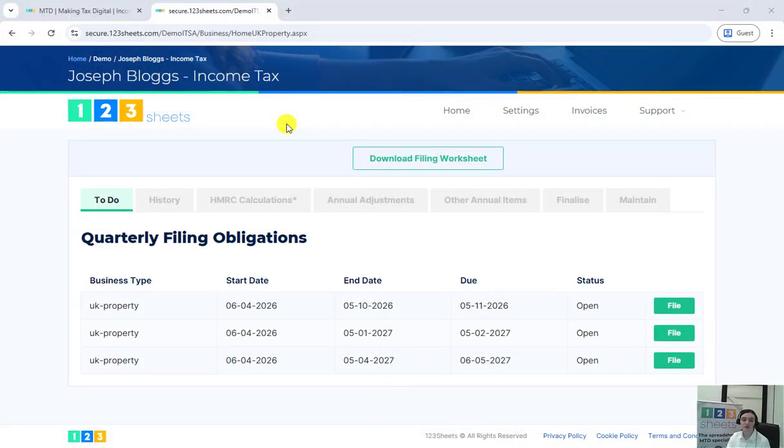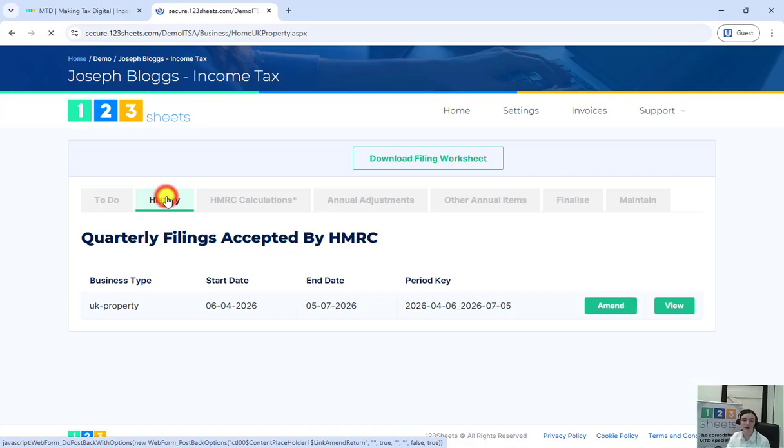Then, while logged into your account, you can click Home, and here on the To Do tab, you can see the outstanding returns. The data on the To Do and History tabs are all live data provided by HMRC, and if you have self-employment income, it would show up here as well. In this example, the first quarterly update has already been filed and can be viewed in the History tab, where you can view and amend the filing.